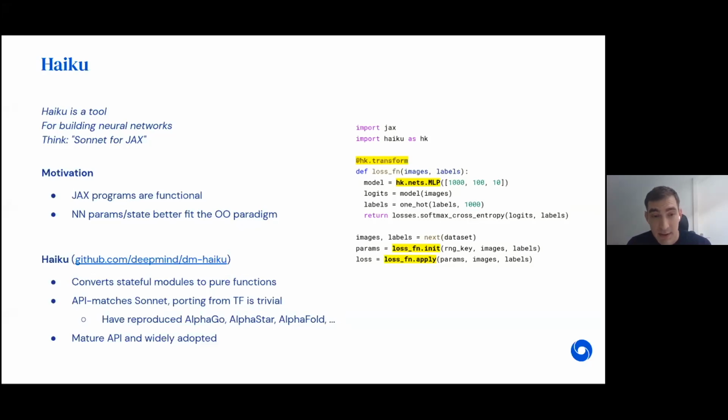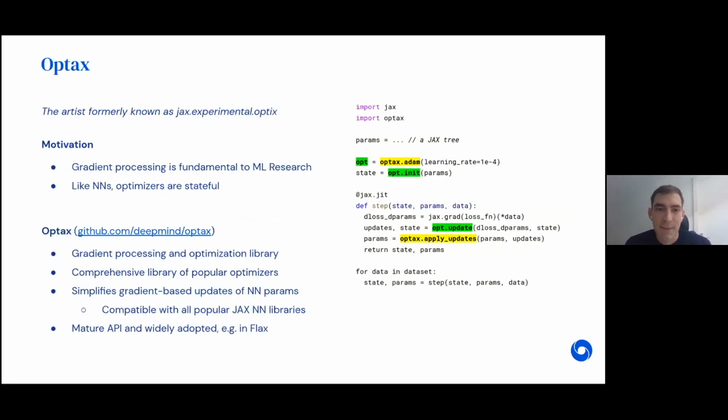And our researchers had great success with trivially porting previous results from TensorFlow, such as AlphaStar and AlphaFold, into the JAX world. Yes, so this library is stable, mature, and widely adopted within DeepMind and Google and the public community, as well as the other examples.